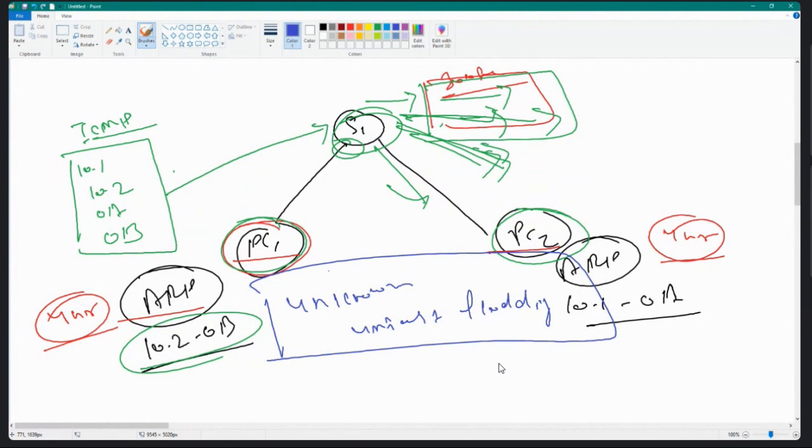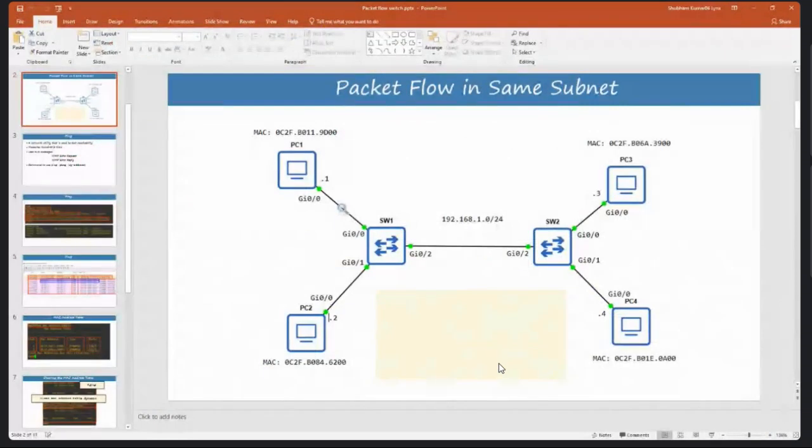Sachin, Sekhar, I hope you guys understand how the packet is forwarded here in the same subnet. Yes, sir. Okay.